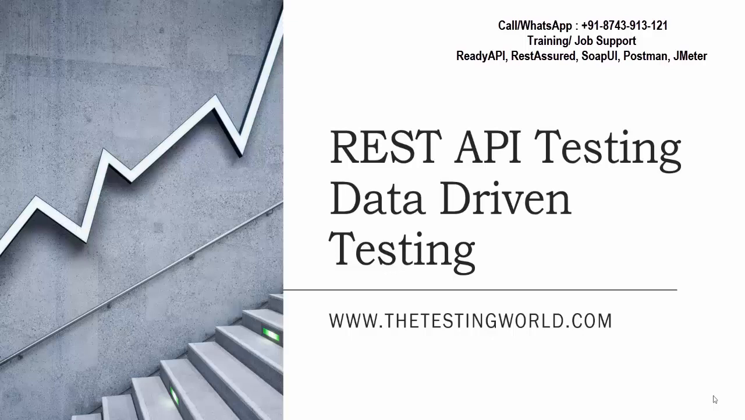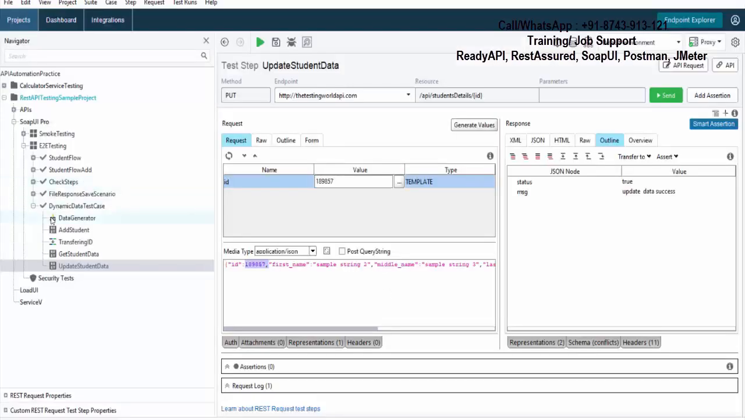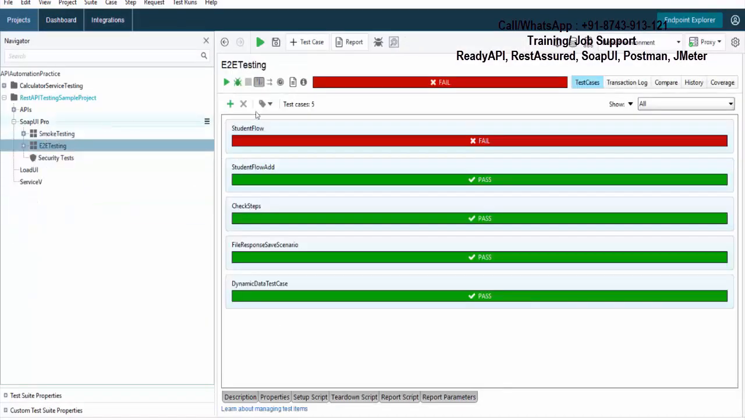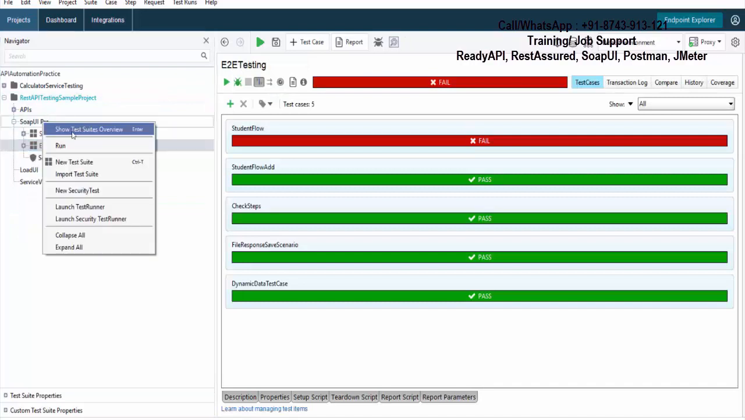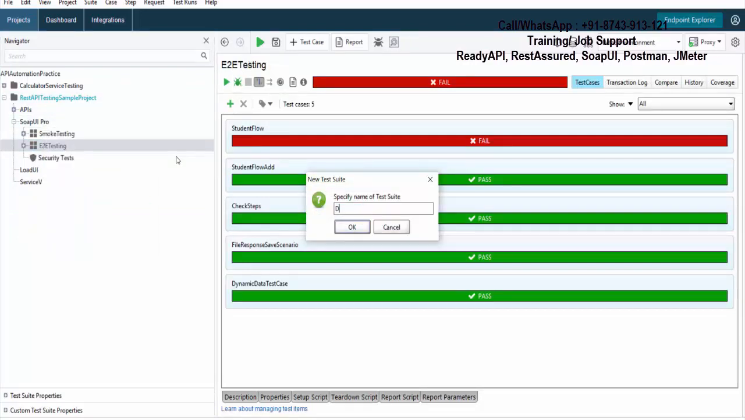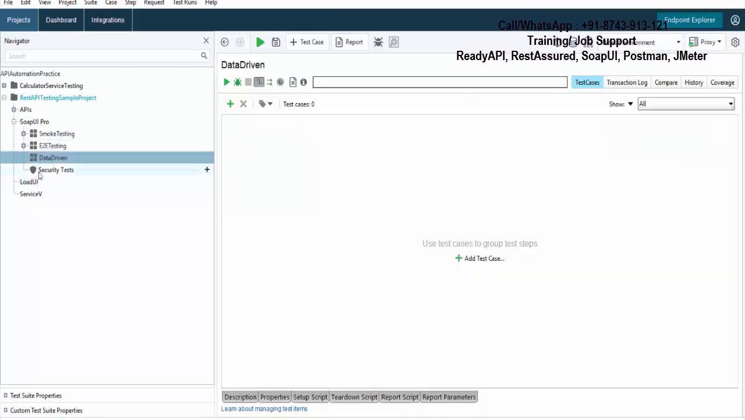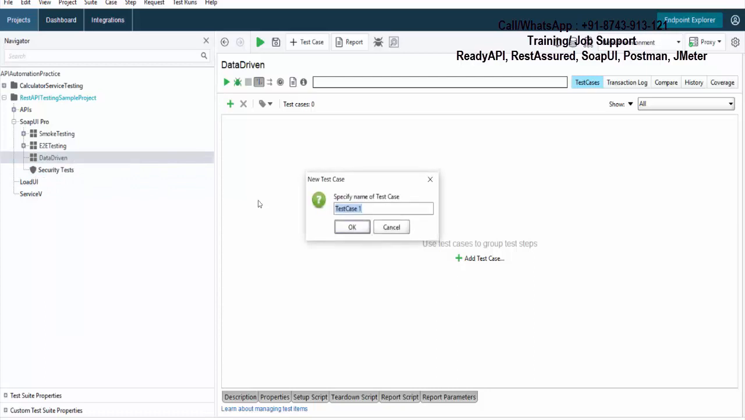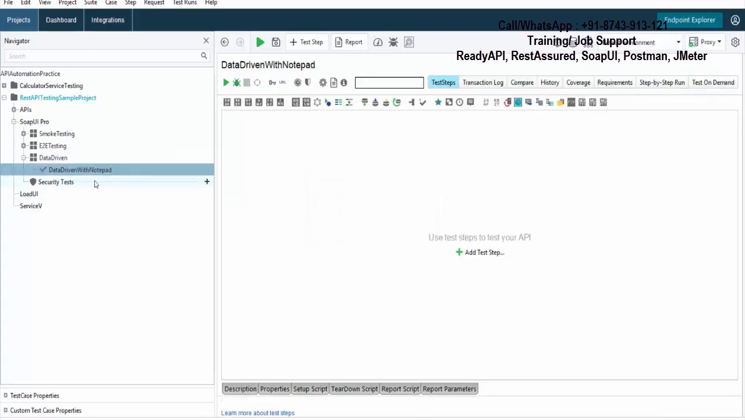Okay, for doing the data-driven testing, first of all, I'm just moving to my project. Here I want to create one more test suite, with the name data driven. And in the data driven suite, I'll write the first test case with the name data driven with notepad. So I'm fetching the notepad file or CSV file, as per your choice. Okay, now that's my first test case.